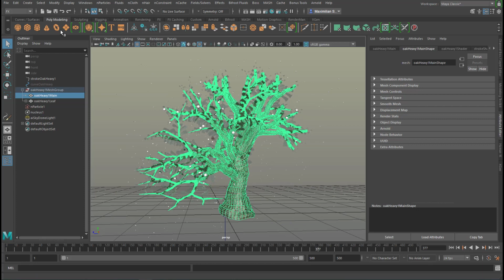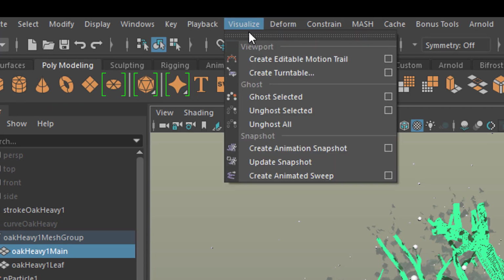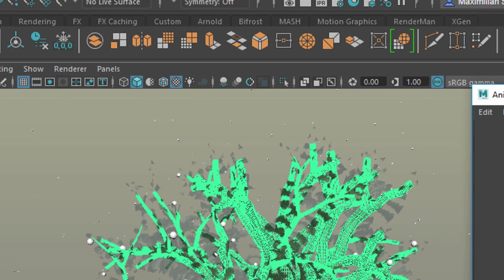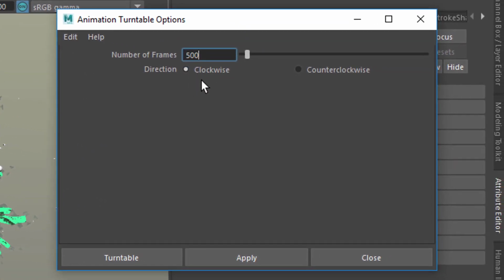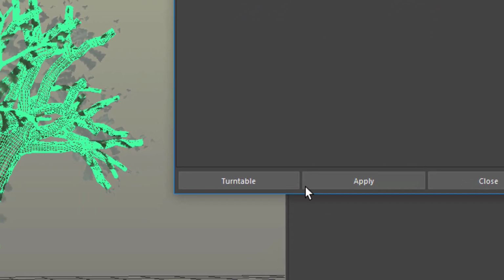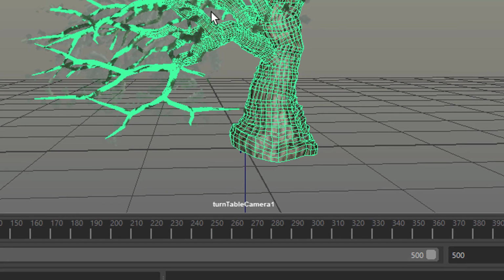And with the tree selected, now you go to animation, and here you have visualize, and you create a turntable animation. You need the option box here, and you type in the number of frames you want to have, for example 500, and then clockwise or counterclockwise, and apply, and already the turntable camera is here, and you just need to replay it.